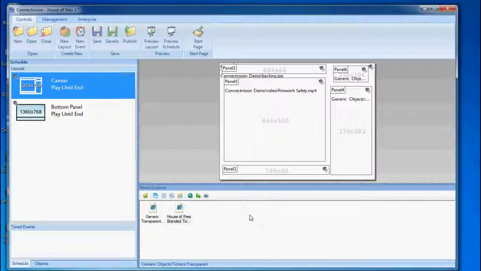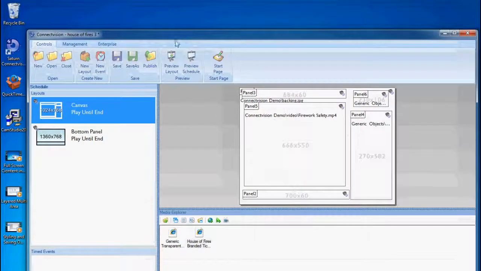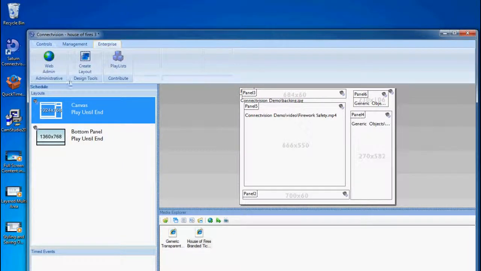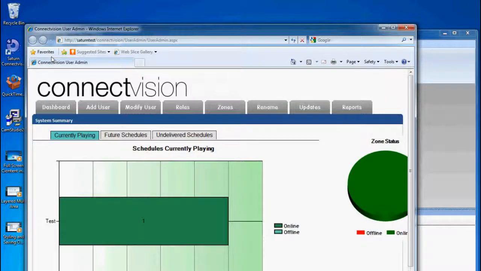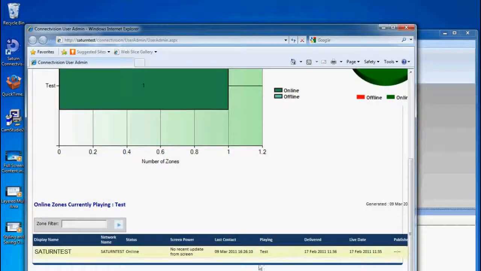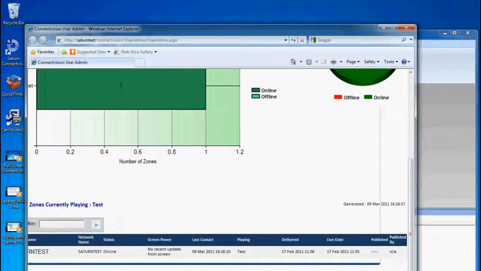It's possible to see what's being played by clicking on the web admin page. We can see in the dashboard, once the dashboard comes up, which schedules are playing. There we go, we know this test is being played in this one zone, which is Saturn Test. We can tell when it was published and who it was published by, etc.